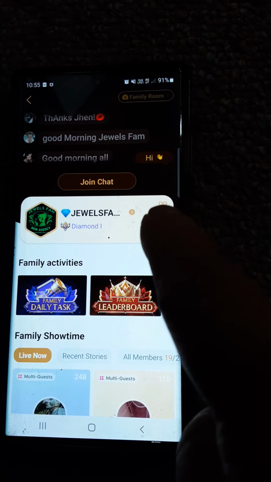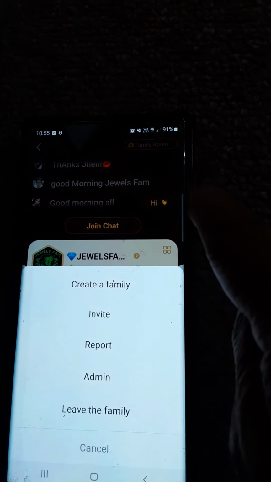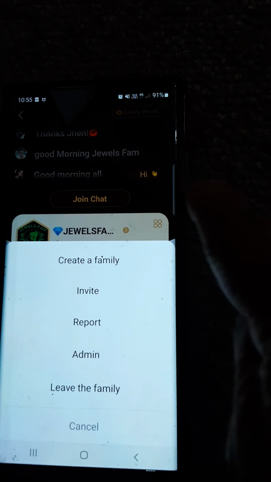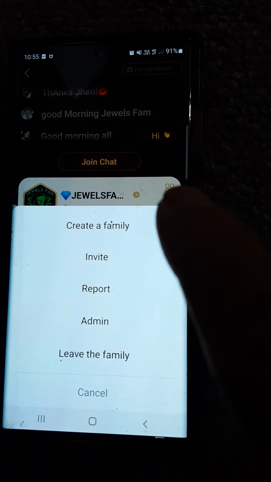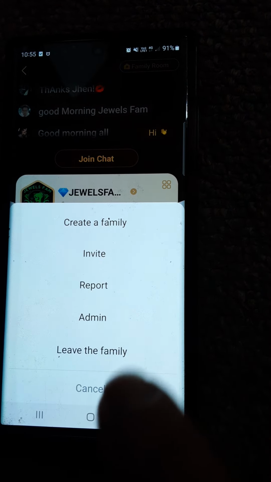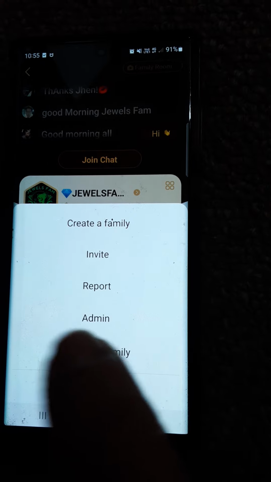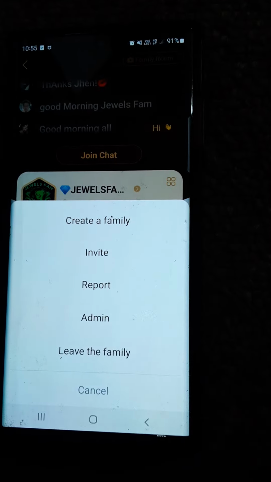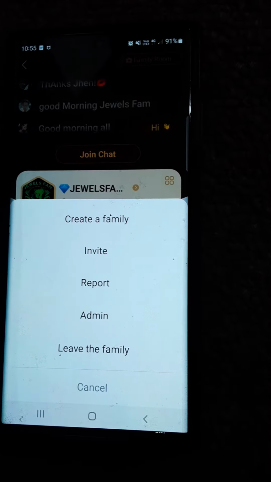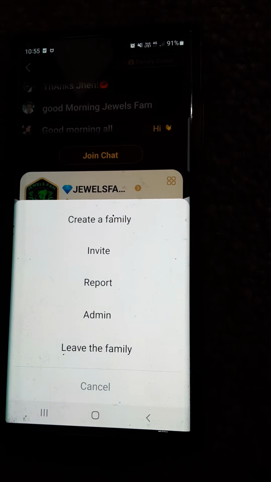four corner there. All you have to do is just click. When you click that, there is create family, invite, report, admin, and leave the family. So all you need to do is leave the family. Once you click that, you leave the family. That's all, guys. It's too easy.